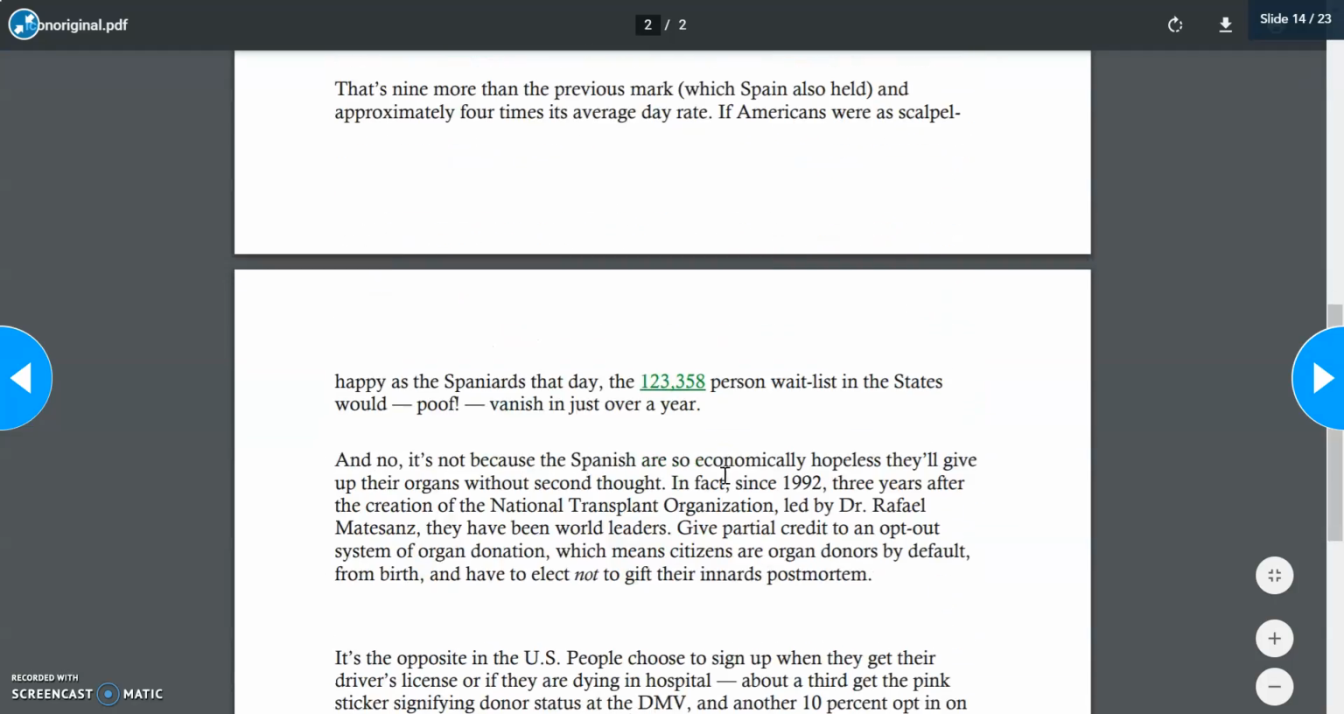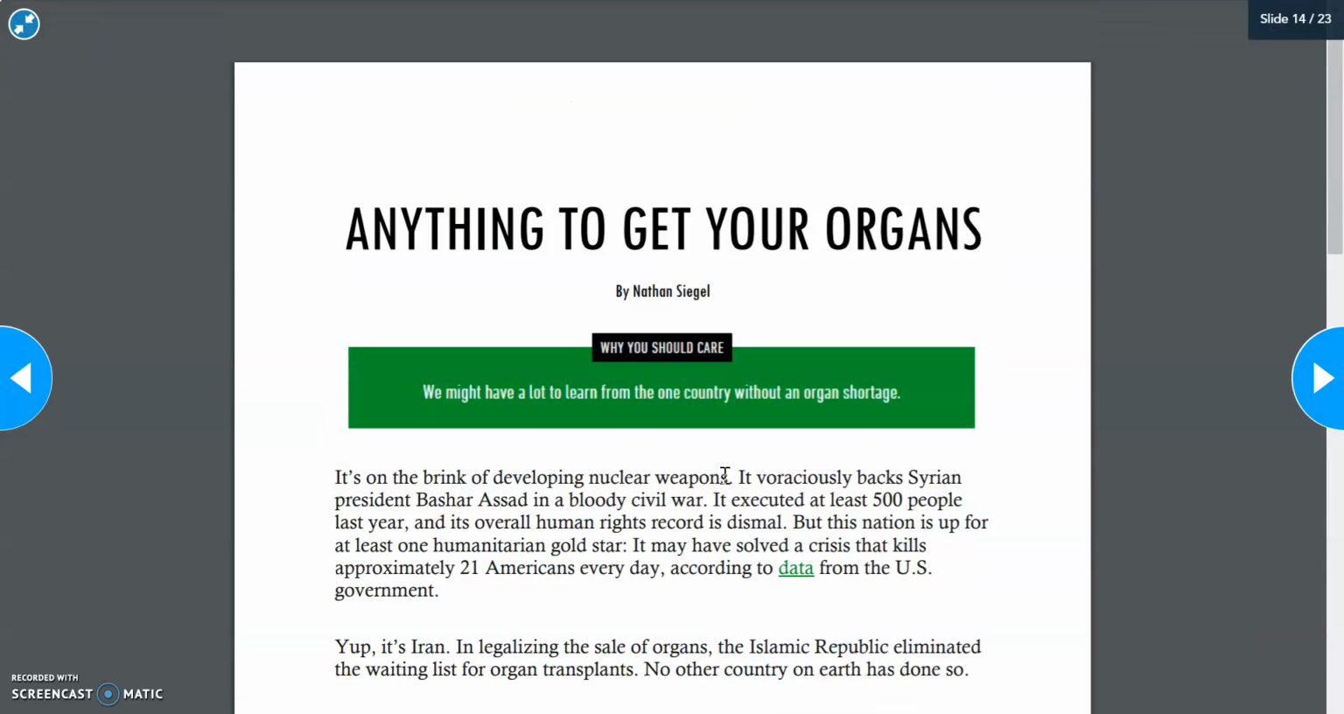Next thing you're going to see is that you can actually embed a PDF in your Nearpod, so students can read this PDF.